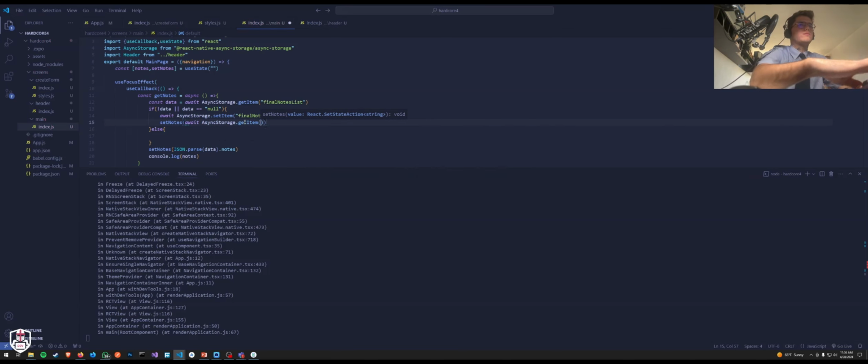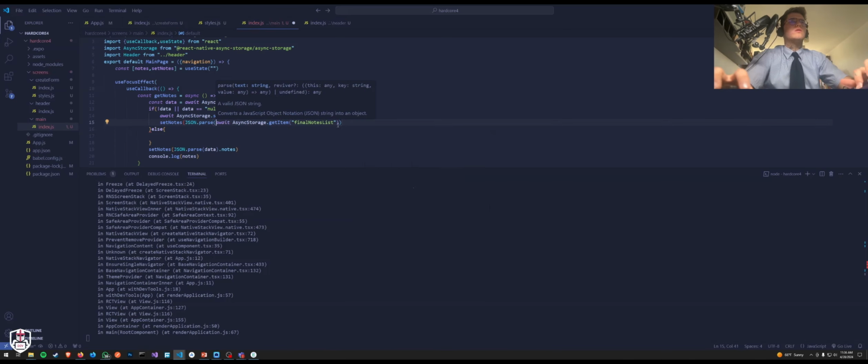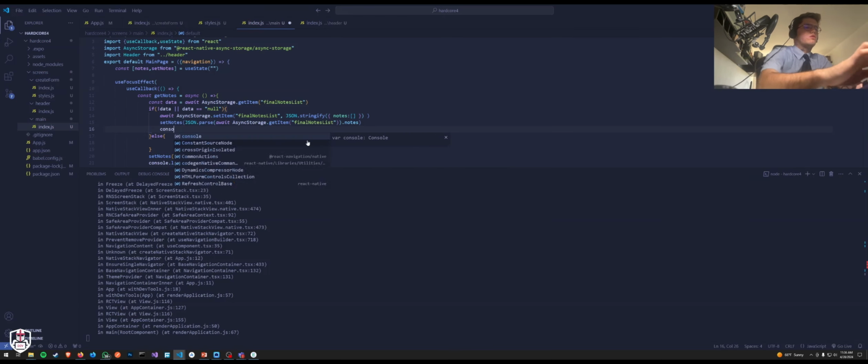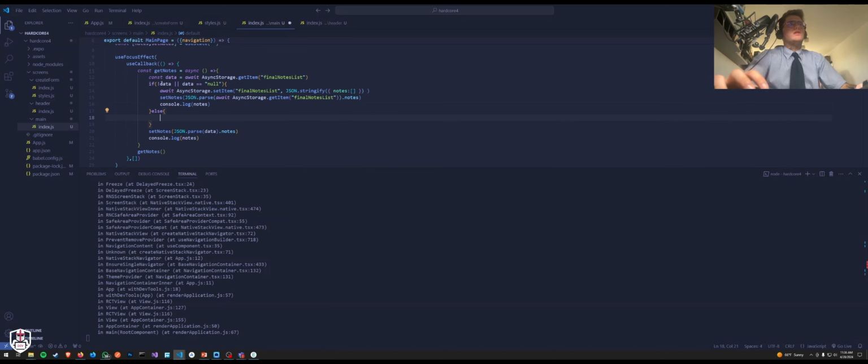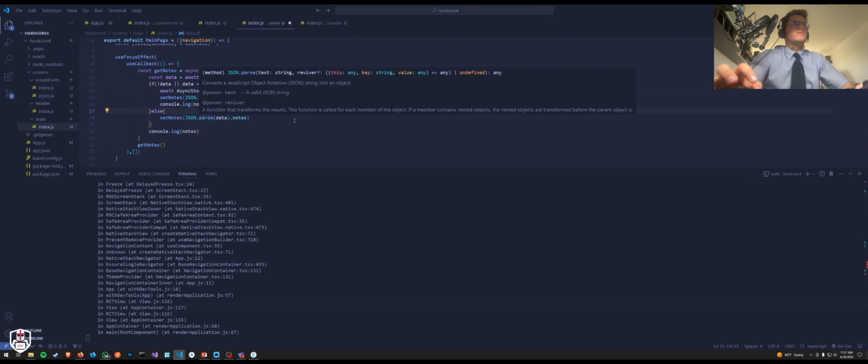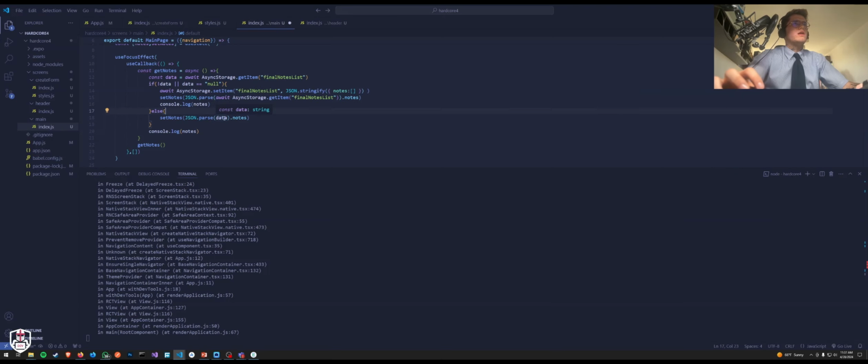Get item, and we'll get the item final nodes list, and then this we will convert it to an object, and from this we will need to take the nodes property. Good. And then we will console.log nodes to check if everything went properly, and then the else, in case the data does exist, we will set the nodes to the JSON parse. Okay, yeah, it will take the string, will convert it, and will return that nodes.